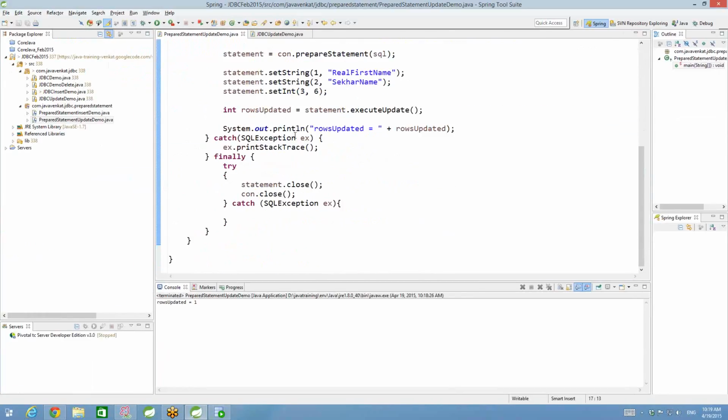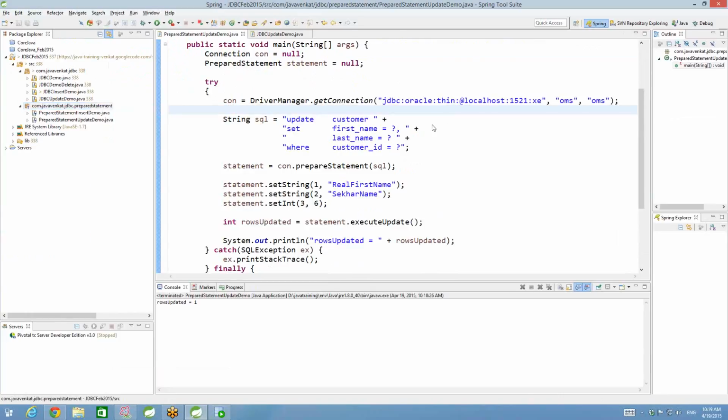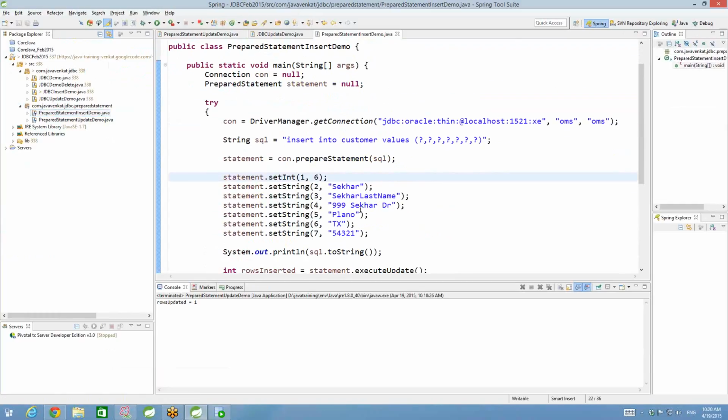That's a prepared statement update. We can improve our prepared statement. Can I see the previous one once more? Go ahead. In the previous program, the prepared statement. Absolutely, no problem.